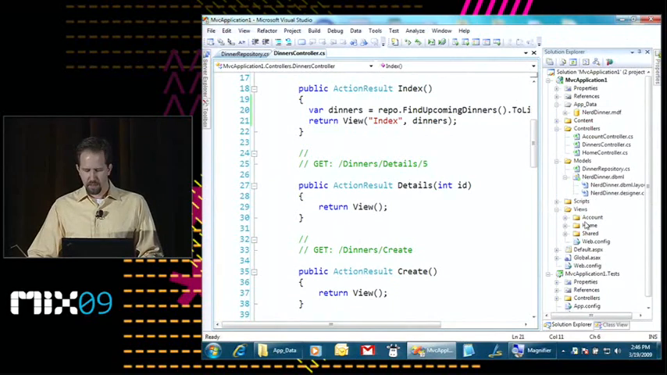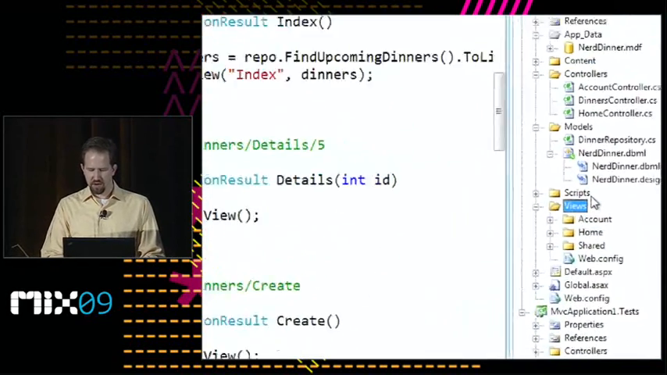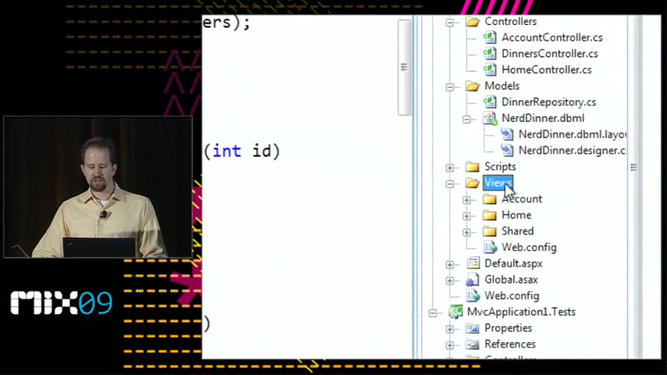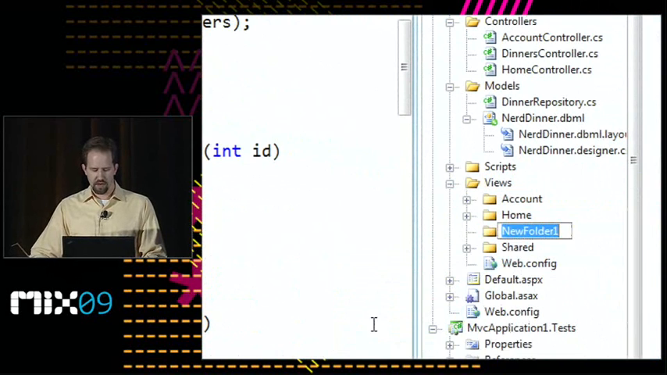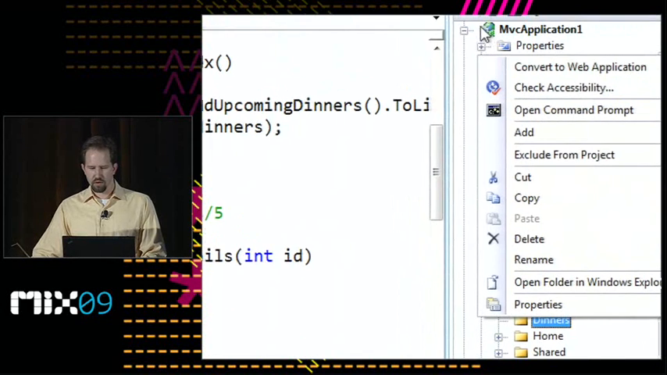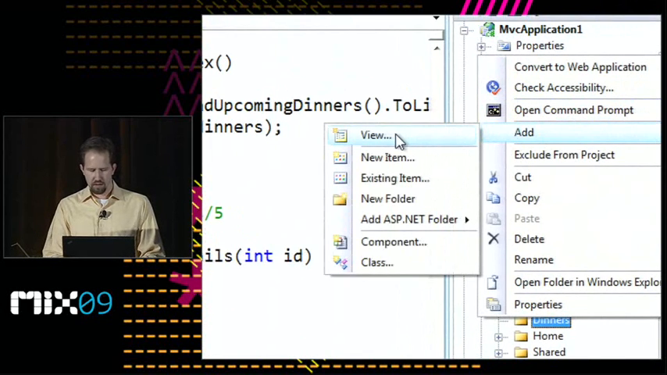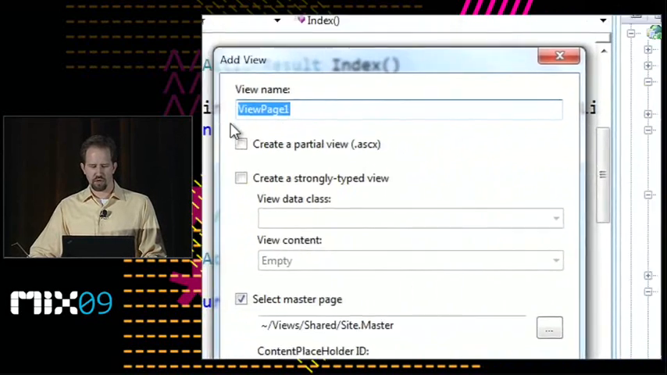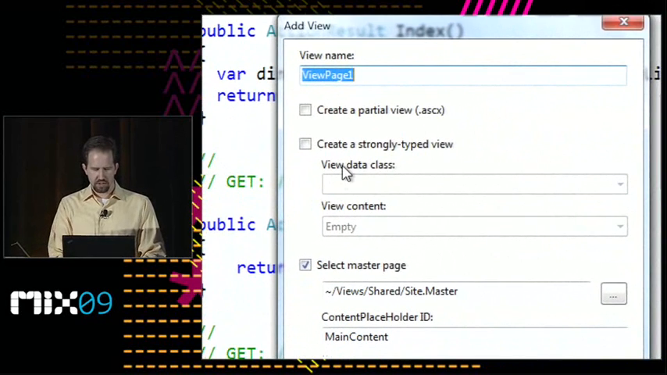So now I'm going to go down here to views. So we've pulled some data out. We've seen that happen. I'm going to make a new folder down here, and we'll call it dinners. And here I've got more yummy tooling, Add View. This is part of MVC. This is added to Visual Studio. So now I can go here, and I can say, let's make a view called Index.